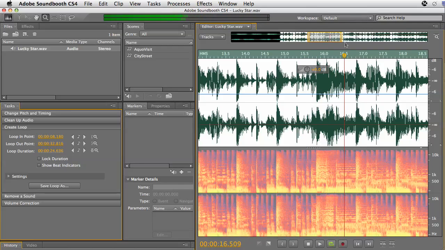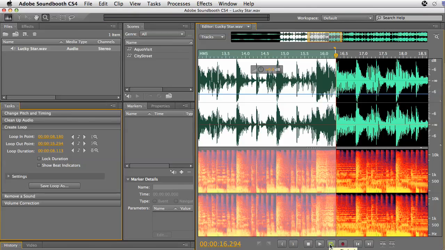So it looks like it's the beginning of the next loop here. So if we go ahead and play it. So right about there. So I'm going to scroll down here and just set my out point. And if you look, we've got this loop playback button selected. So that should loop whatever we've got our in and out points set. So I'm going to just press play here.